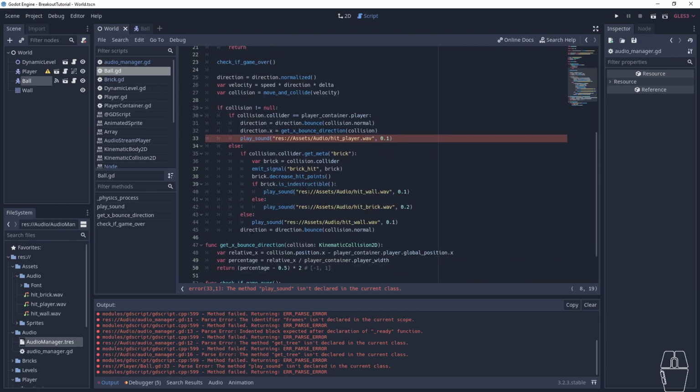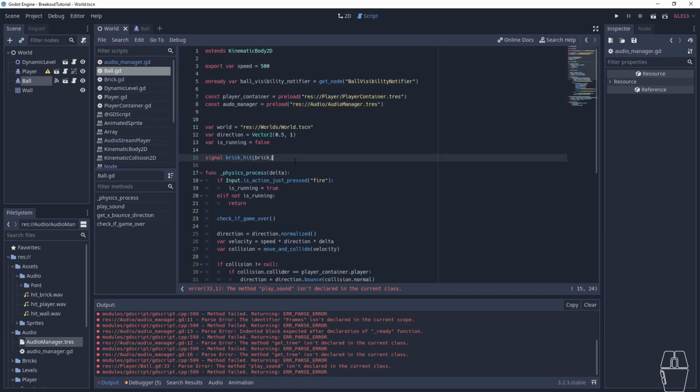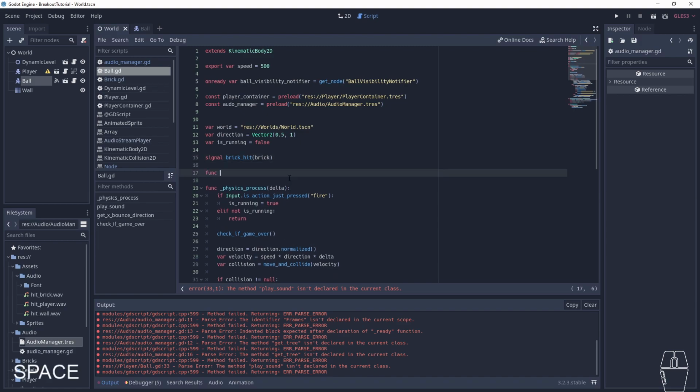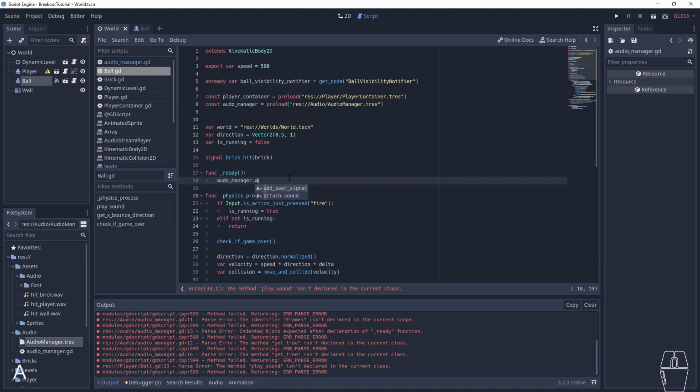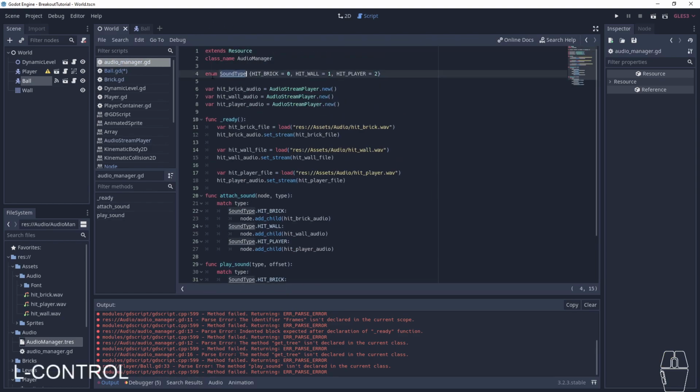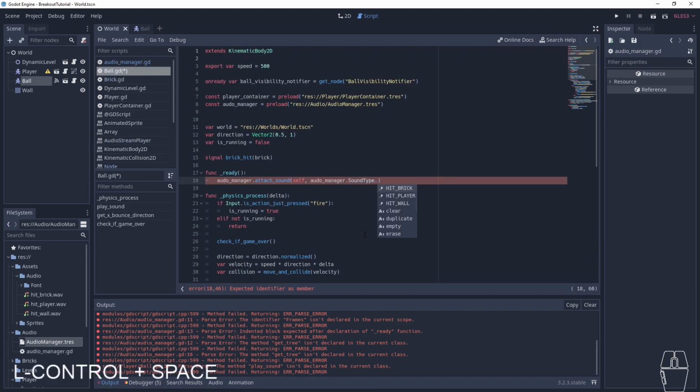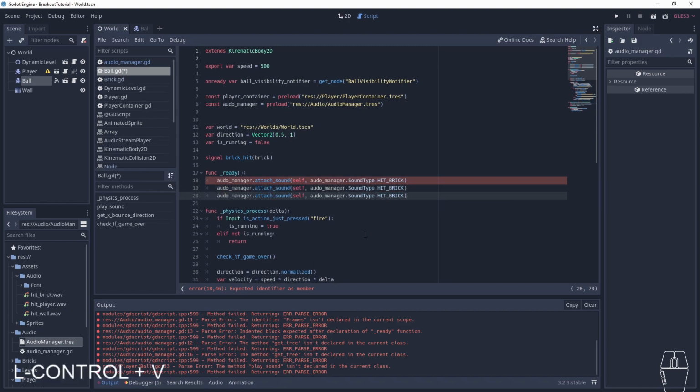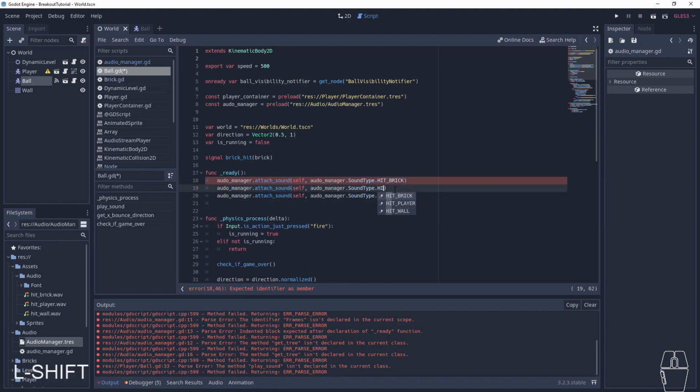Okay, and in our ready function, which is where exactly here? I guess we don't have it, right? I'm gonna add the ready function. And here we're gonna basically attach sound and then self, because probably this should work. And then the type, right? And the type is audio manager dot, let me see what was called. Sound type, right? Sound type dot hit brick. And then I'm gonna add the other ones, right? Hit player and hit wall.